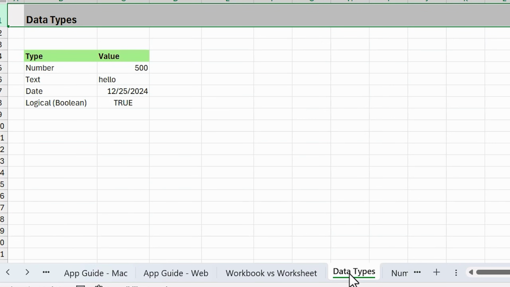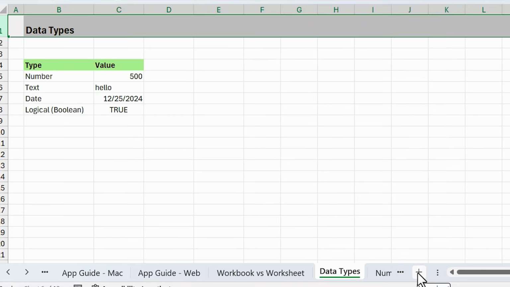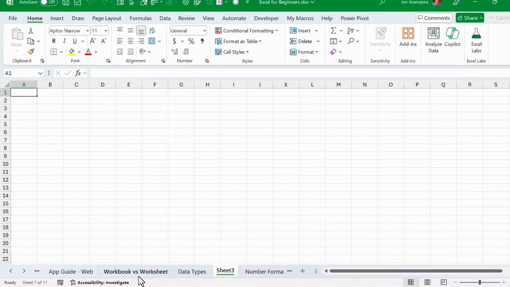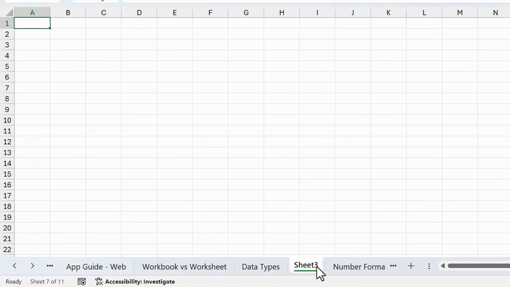And before we get to data types, I want to talk about the grid. To do that, we're going to insert a new sheet. And to insert a new sheet, we can just click this plus button right here. That's going to insert a new blank sheet. When Excel does that, it will name it sheet and then have a number at the end.